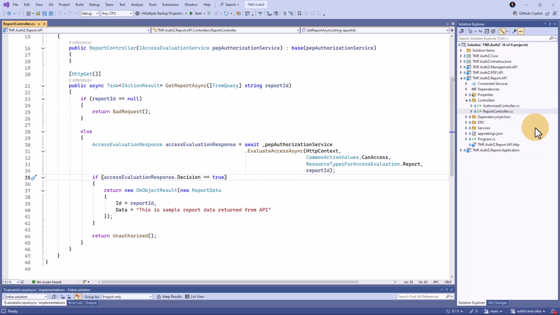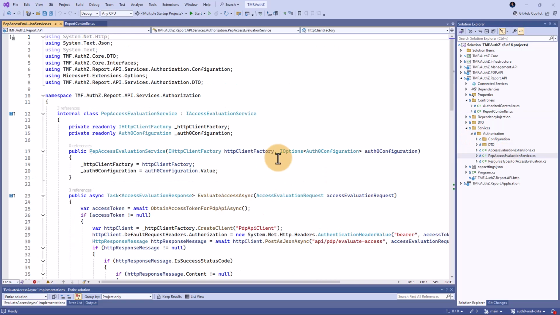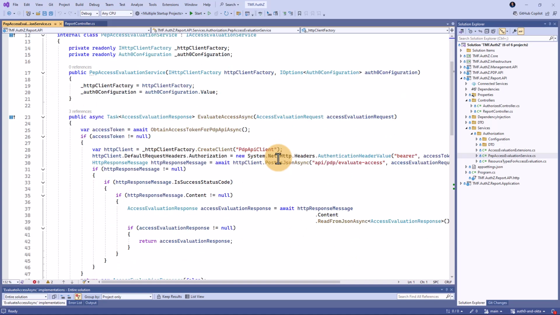So let me expand the authorization tab here and let me show you the policy enforcement point service here. As you remember, at the beginning of my presentation, I mentioned that typically the policy enforcement point will be integrated within the API. And this is happening here. The policy enforcement point is not like a separate API, it's just a component within the reports API.